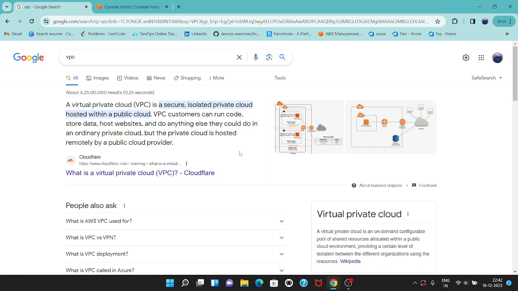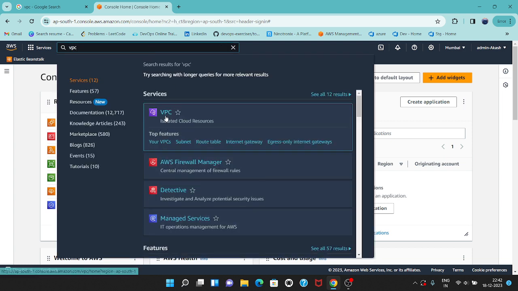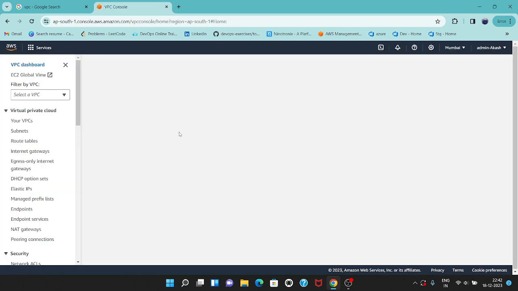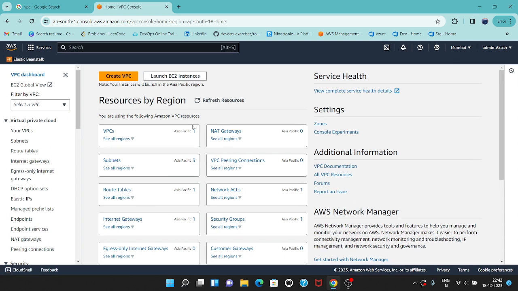Without wasting any time, you must have got a little glimpse of what VPC is. I'll cover more on VPC as we go further into this topic. So let's see how we can create our own VPC. Okay, so this is the console page. Let's try VPC. Okay, so this is the page of VPC.